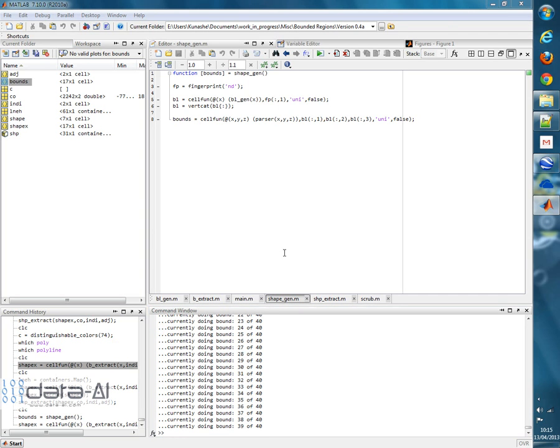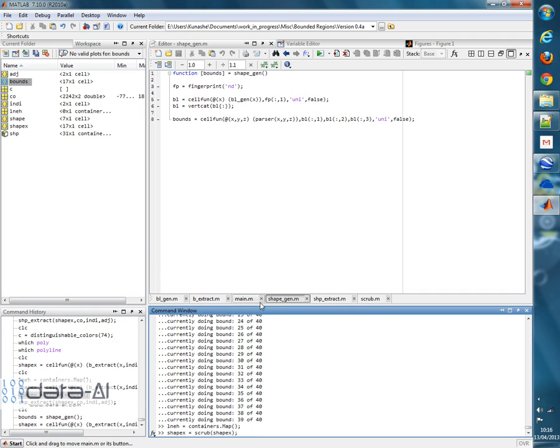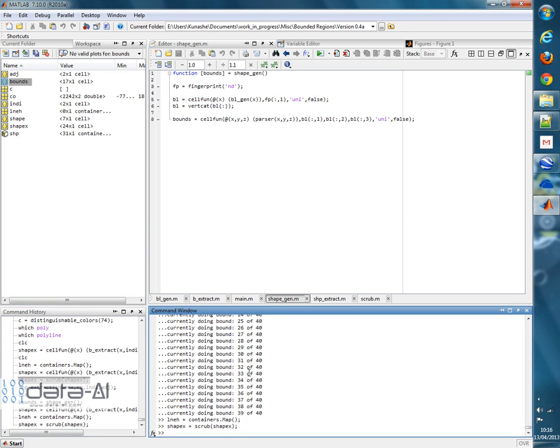Right, the algorithm has just gone through and finished extracting the different bounds that we've got. So the first thing we have to do is scrub that output shapex and ensure that there are no duplicates in terms of suspected shapes. To do that, we just issue a command called scrub. That goes through and scrubs the entire shapex variable.